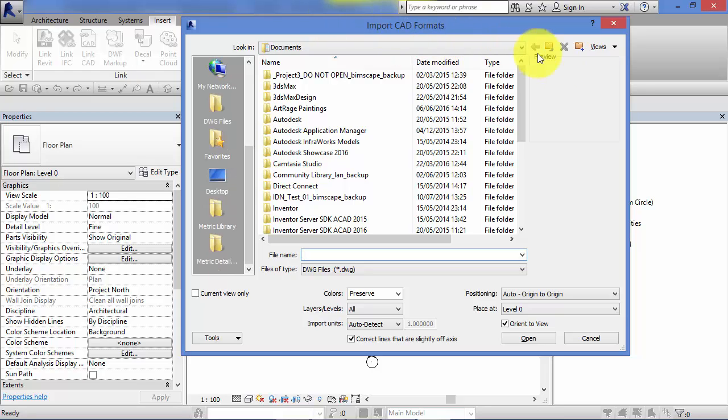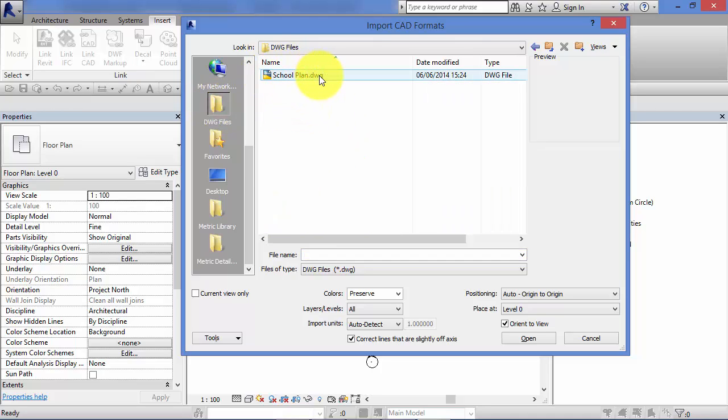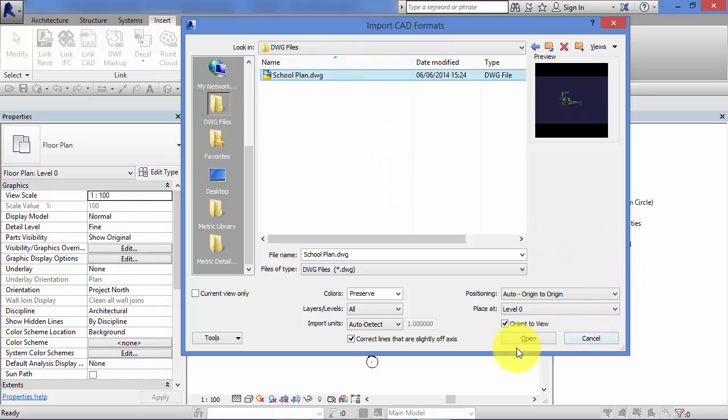Now there's two main parts to this panel. The top is the file browser. It's typical of any sort of file browser within Windows, where you get to choose the file you want to link in or import. So I've got a favorite link here to a folder called DWG files, and let's say we want to bring in this DWG file here called School Plan. So that's the first part, the file browser at the top here, and the second part is this collection of settings down here at the bottom of the panel. Now I'm just going to run you through each of these and explain what they do. Now the crucial thing to remember here is you need to go through these and set them accordingly before you hit the open button.